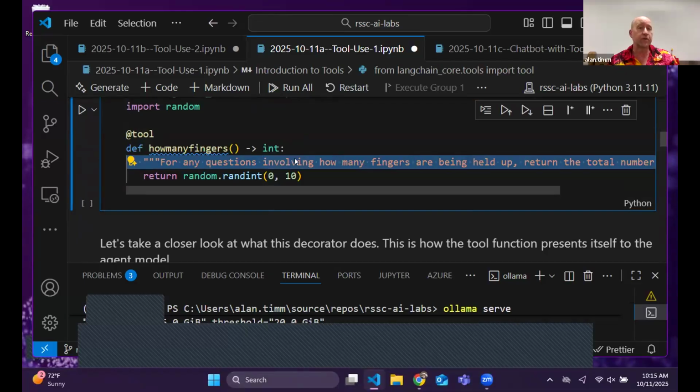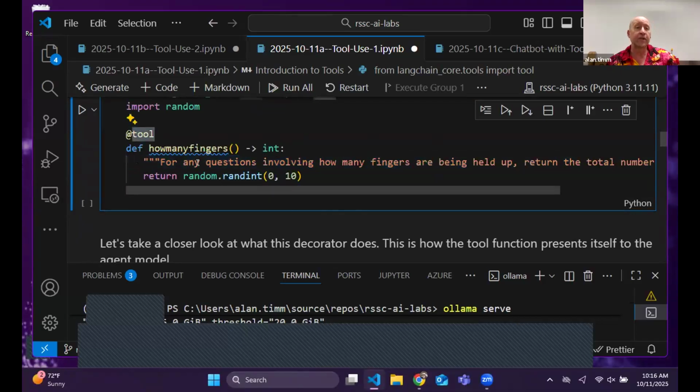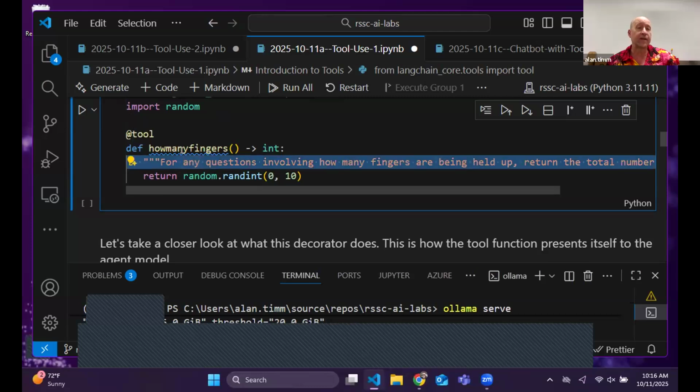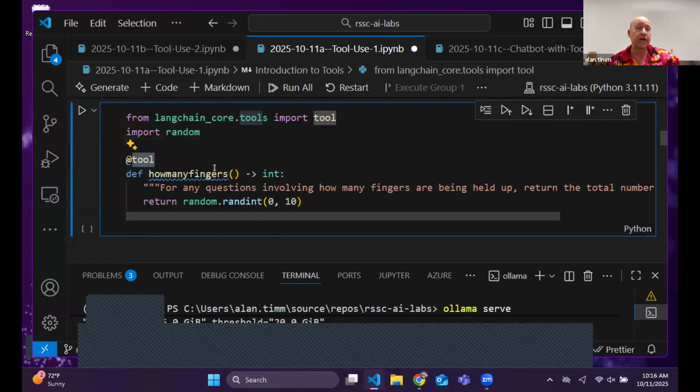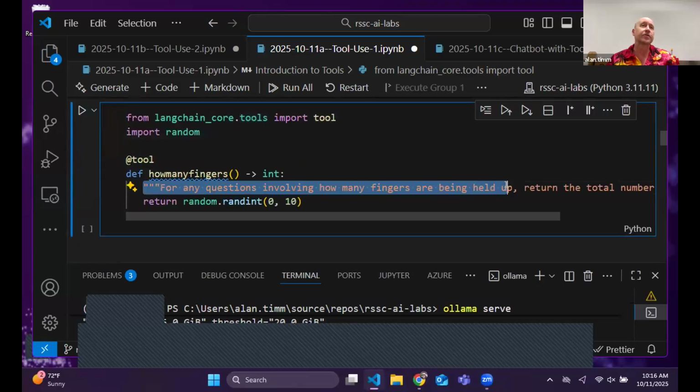So it gets a list of tools. It says, okay, the tool is how many fingers, and it sees as part of the tool definition, for any questions involving how many fingers are being held up, return the total number of fingers. And so that's the only difference between a standard Python function and writing a tool. We've got the tool decorator and a triple quoted string that is passed to your large language model that describes what the tool is for and ideally how it's used. And that's it. That's it. So we're going to expand on this a little bit.